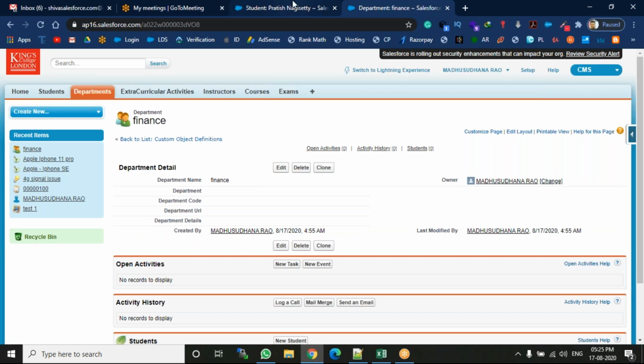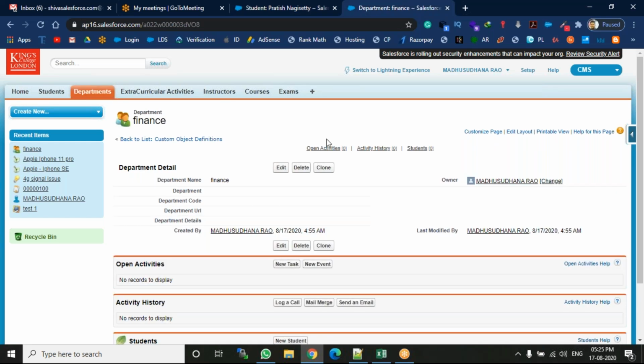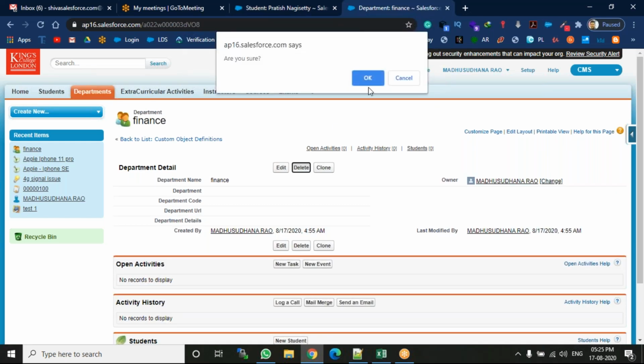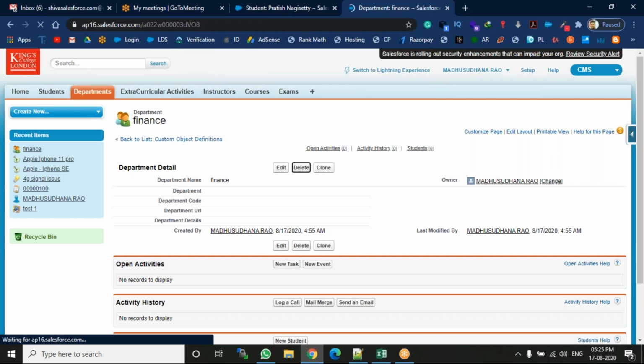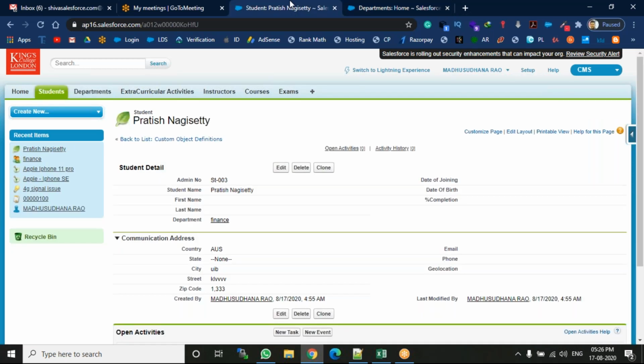See, this one is mandatory. Observe carefully, this is a lock symbol. You know the lock symbol. Whenever there is a lock symbol, we cannot edit that field. Now come to Department and click Delete. So I removed the department record. Now come here, what happened? Will the department value be removed or not?